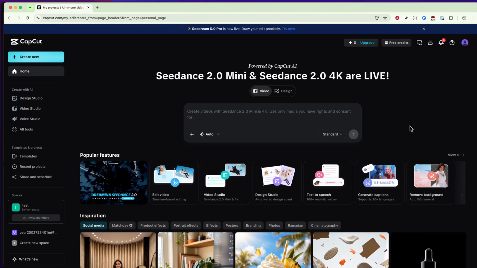Let's get started. First things first, you'll need to open the CapCut app on your device. This is where everything begins, as it's your gateway to accessing the profile settings. If you don't already have the app, be sure to download it from your device's app store and sign in to your account. Once you're inside the app, look for the user icon.